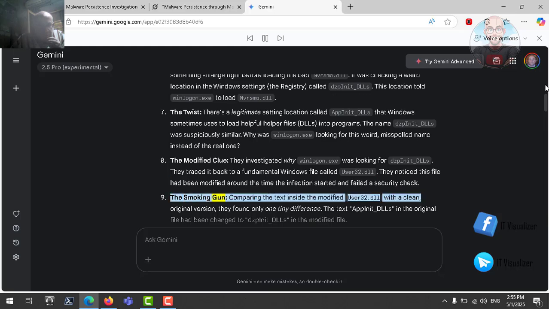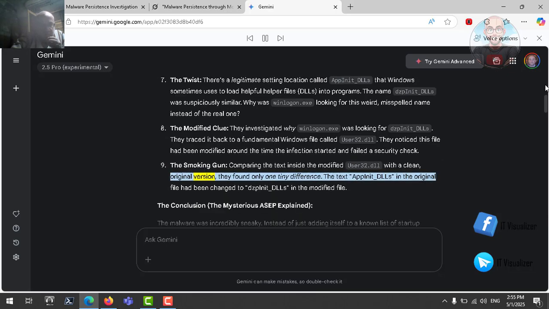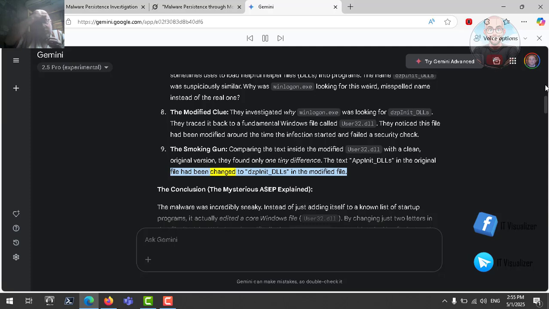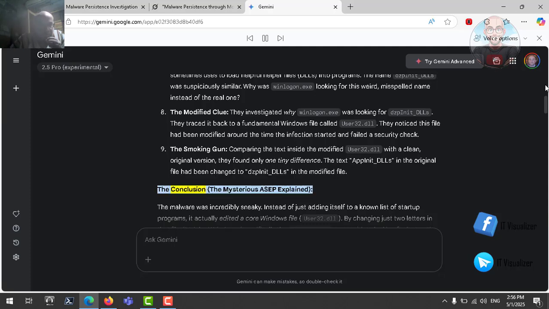The smoking gun: comparing the text inside the modified user32.dll with a clean, original version, they found only one tiny difference. The text appended_ls in the original file had been changed to ls in the modified file. The conclusion, the mysterious ASEP explained.